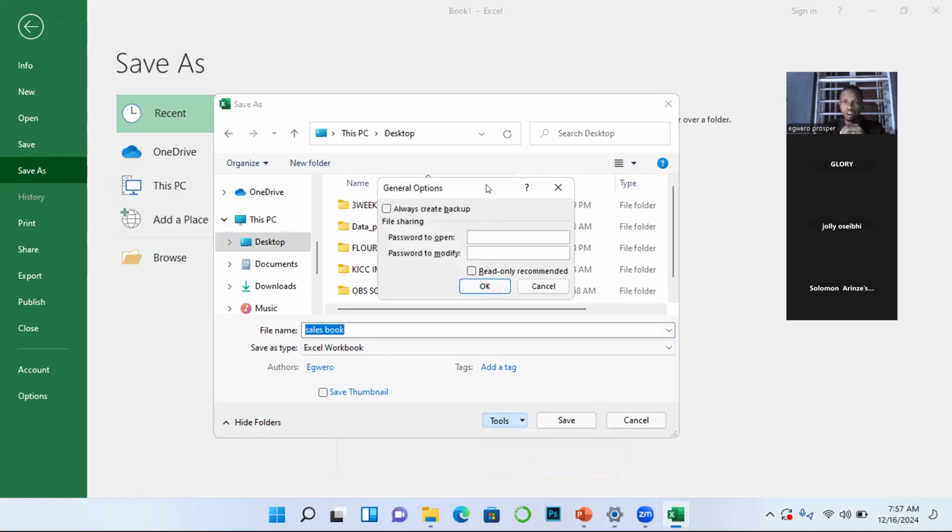So from general options, the computer will prompt you with this dialog box for you to enter your password. Your password can be a combination of numbers or text. So for example, let me just use 1, 2, 3, 4. You repeat that same value, 1, 2, 3, 4. And then you can decide, while you are encrypting your file or your data, to either be read-only recommended or editable.